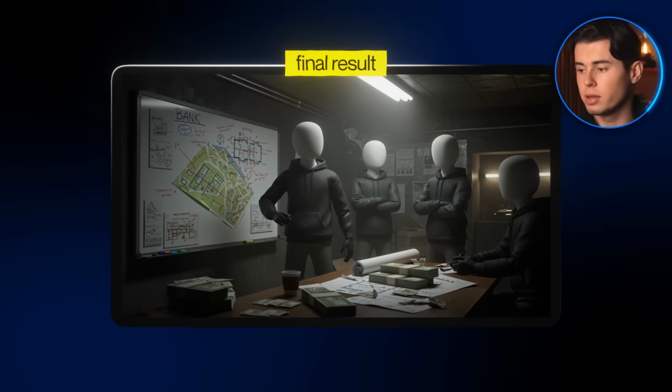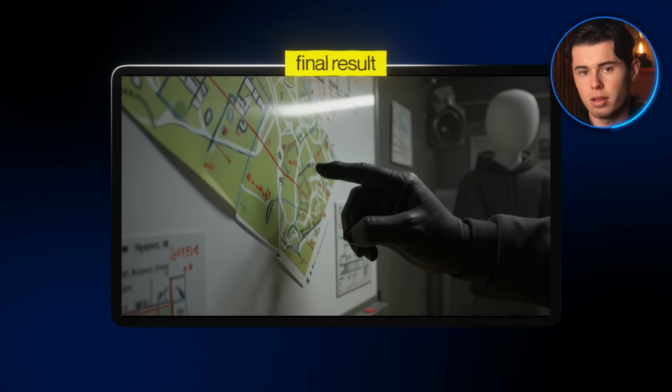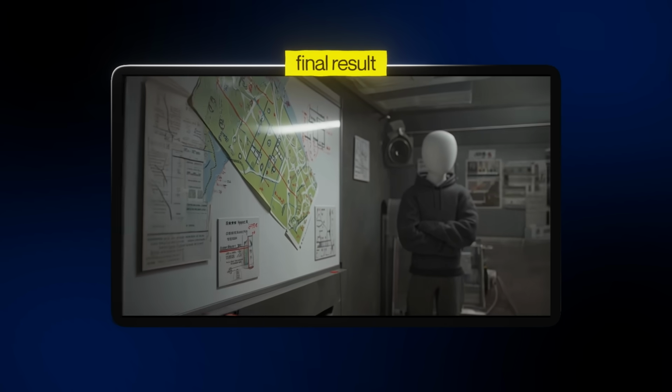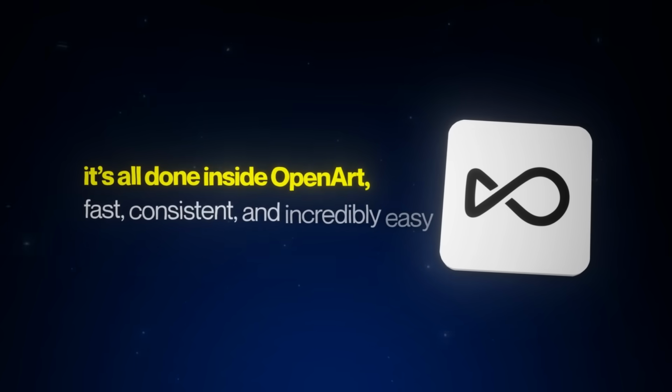Looking at the final result, it came out amazing. The shots are consistent from start to finish, the camera angles and movements feel really natural, and the voiceover itself sounds incredibly real, way more authentic than you'd expect from AI. And the best part is that it's all done inside OpenArt, fast, consistent, and incredibly easy.